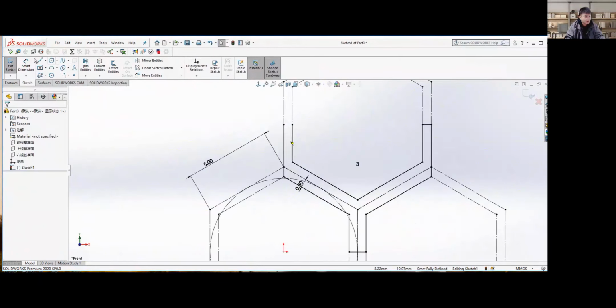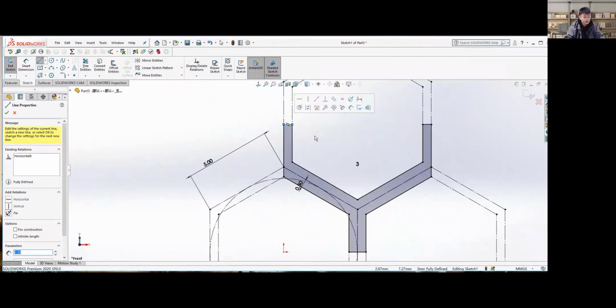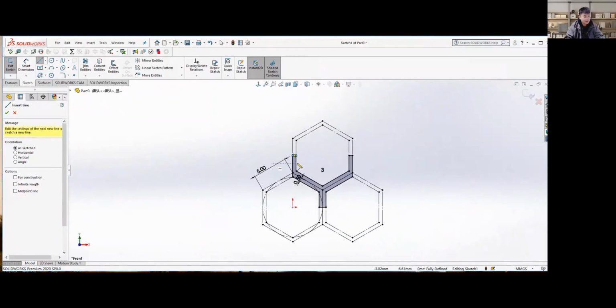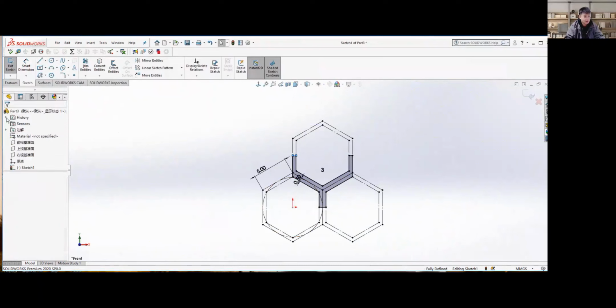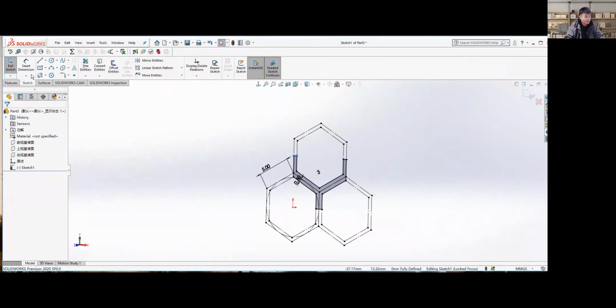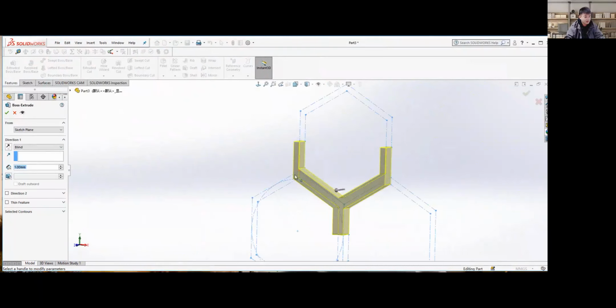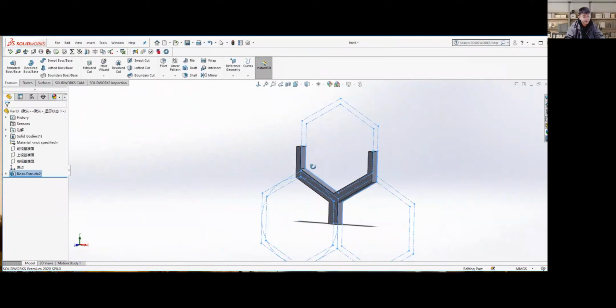What's wrong? Just the line. Fix it. Good. All right. This is the basic unit we want, right? So we end sketch and just extrude the sketch, which dimension is 1 millimeter. Okay, 1 millimeter.